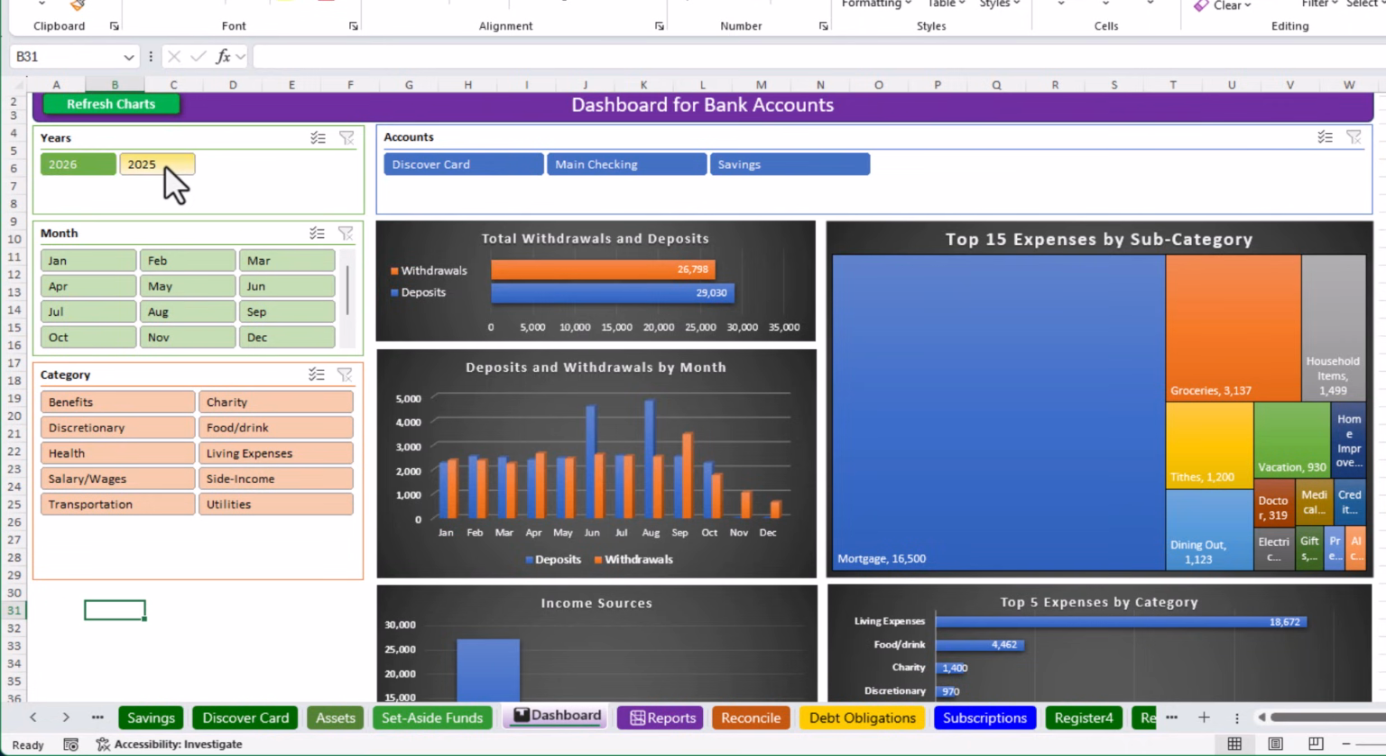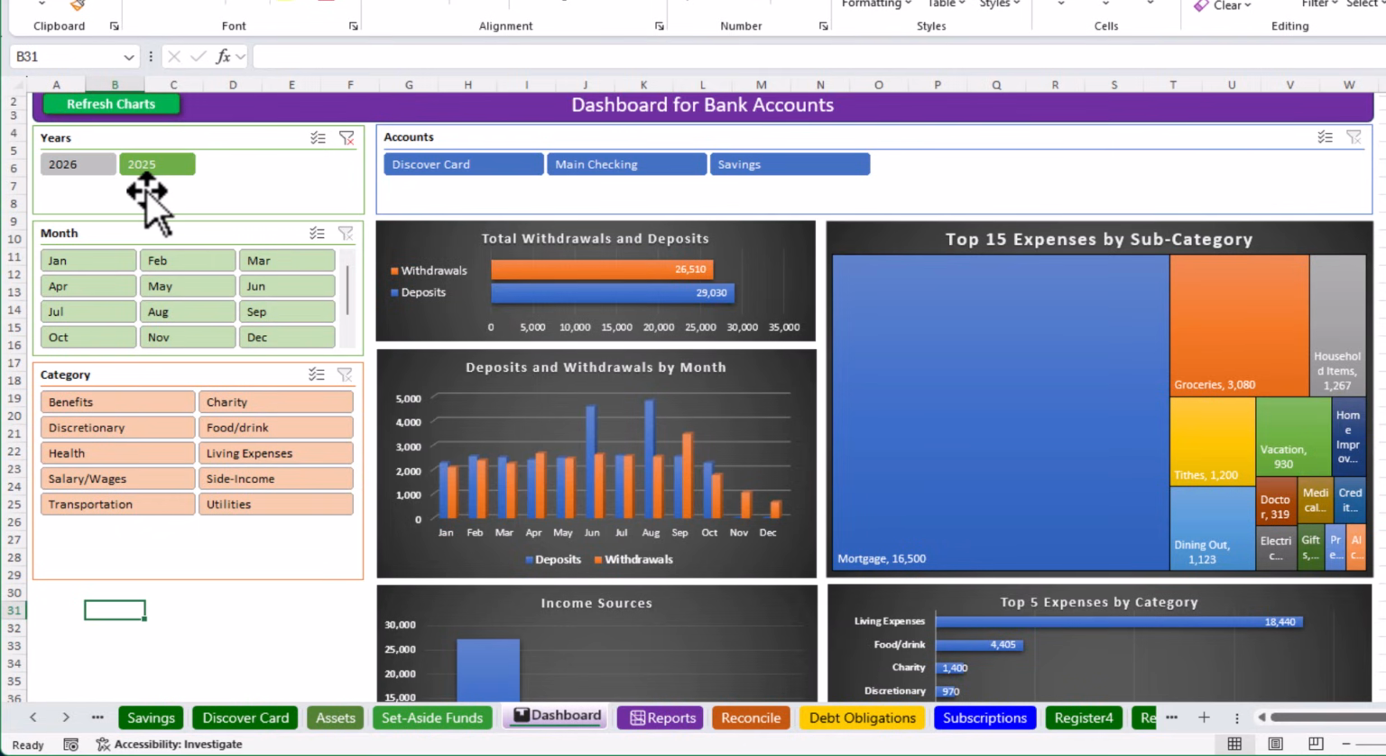In a similar way, you can view just particular years. So if you have multiple years worth of transactions in the spreadsheet, you will see buttons for each year that you have.